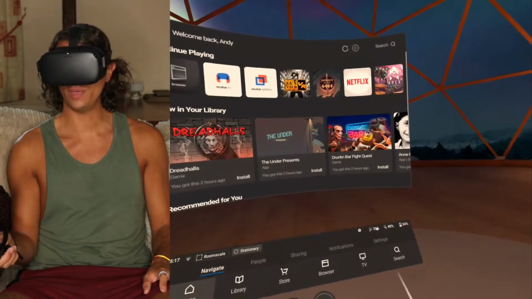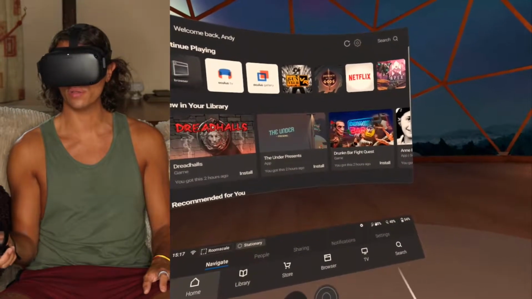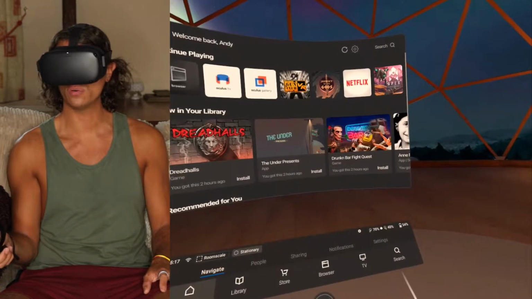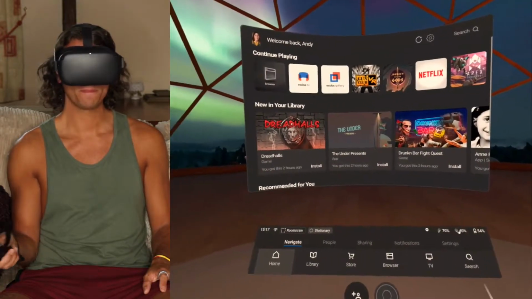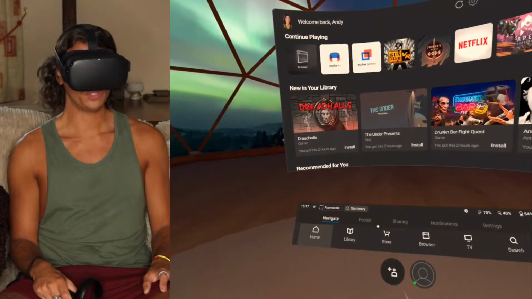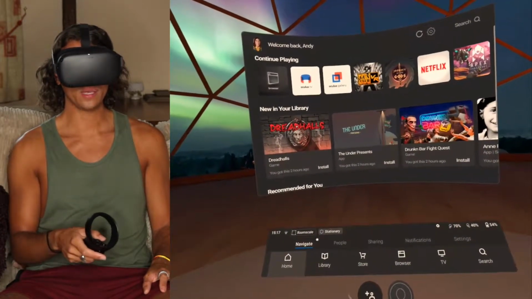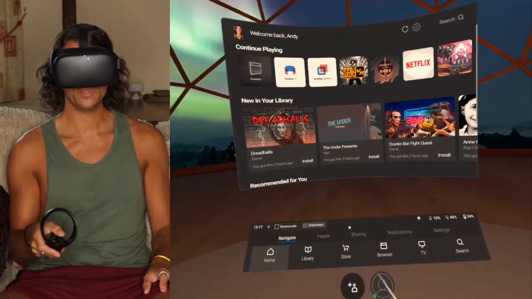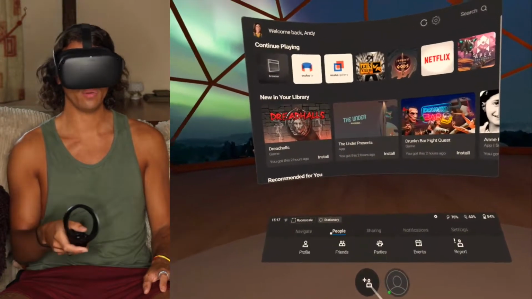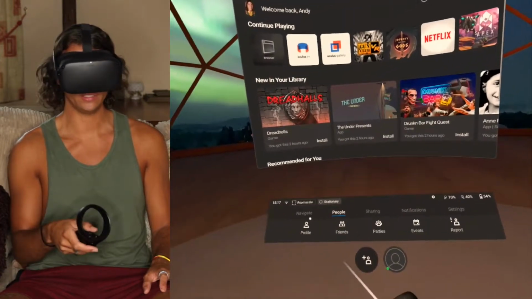Then as we go over here, we've got the battery levels of both my controllers, and then the battery of the headset. That's all pretty straightforward. Now we've got these different categories, five altogether. Once you click on any of them, they all have different subcategories underneath.